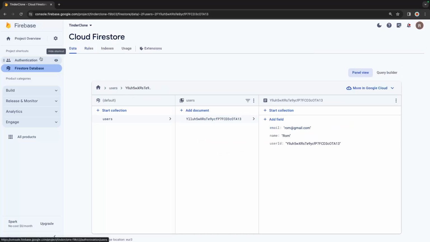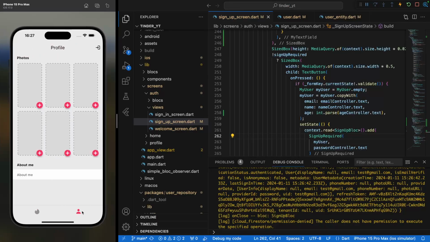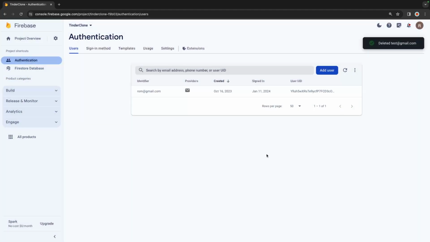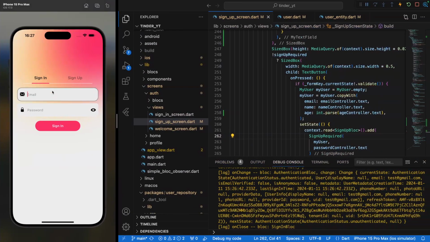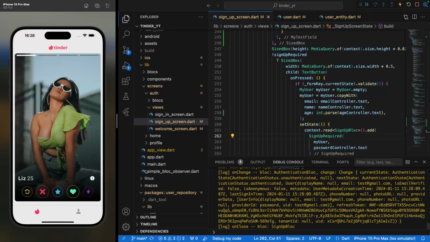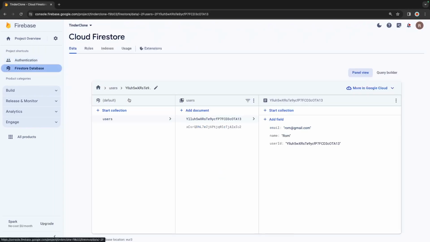So let's try that again by deleting the first. Before deleting, I am going to log out because otherwise I'm just going to be locked out of the app. Okay. Sign up, test at gmail.com, test1234. The name is going to be test and the age is going to be 24. Looks like we don't have any errors. Let's check the database. The authentication went through and the Firebase Firestore went through as well.